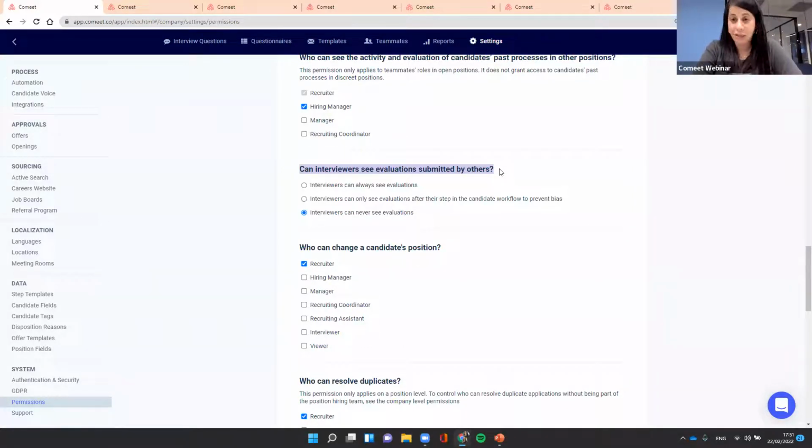You can either say that interviewers, meaning anyone who is marked as an interviewer within a position hiring team, this is excluding obviously hiring managers and recruiters who have full access. Anyone who is only an interviewer, will they always be able to see evaluations even before they've actually performed their interview? They can either see evaluations only after their step has been completed, meaning after they have submitted their interview, to prevent bias, or we want to give them always access to all the evaluations.